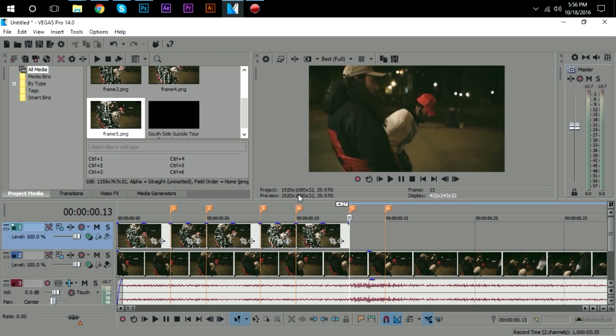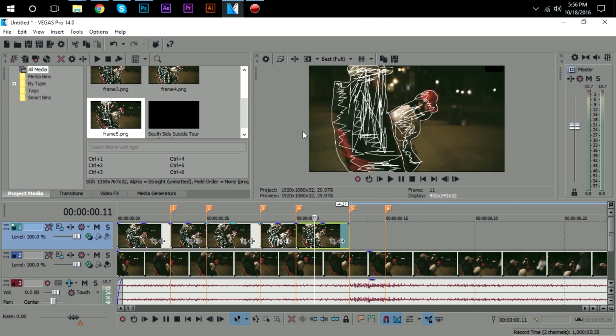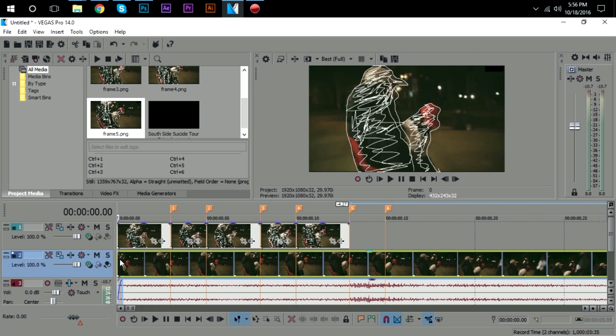Okay guys, I'm back. You guys saw me do this. I only did 5 frames, so 5 pictures, and this is what it looks like. Hold on. Let me preview this.